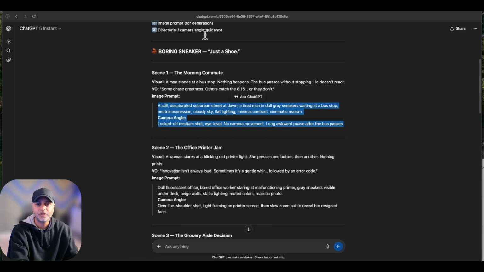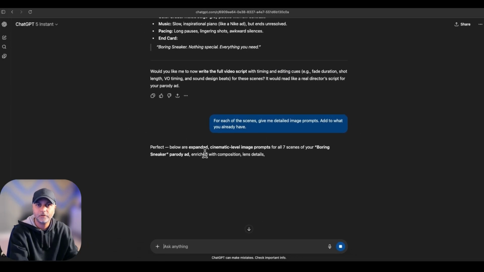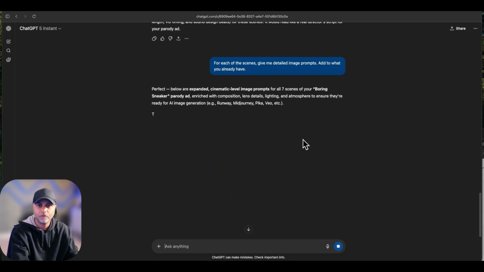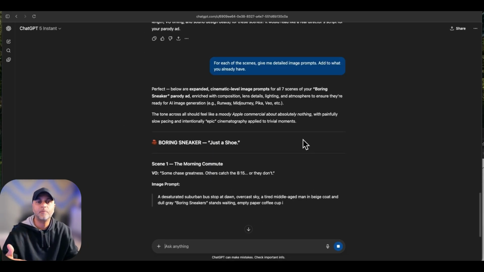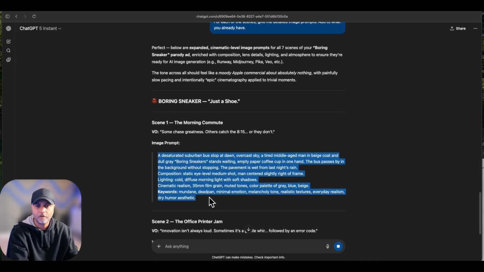So let's go back to ChatGPT and tell it that. My follow-up prompt is: for each of the scenes, give me detailed image prompts, add to what you already have, because I don't want it to completely wipe off the prompts. So add to what you already have. Here we go. Now it's going to redo the prompts, but make them a bit more detailed. Here you can see it's now a lot of detail, right?